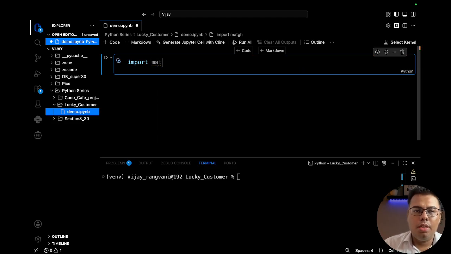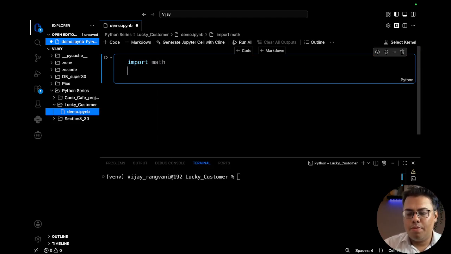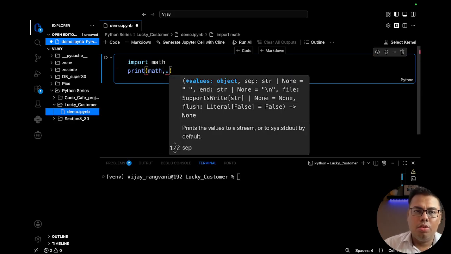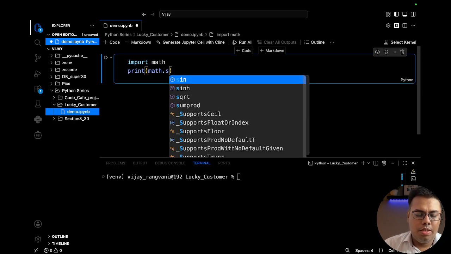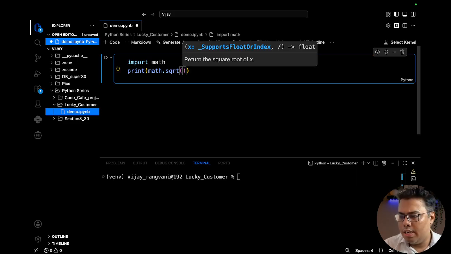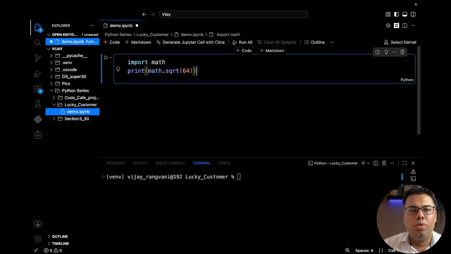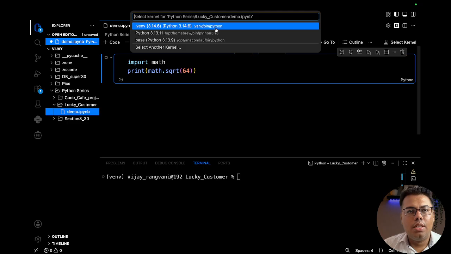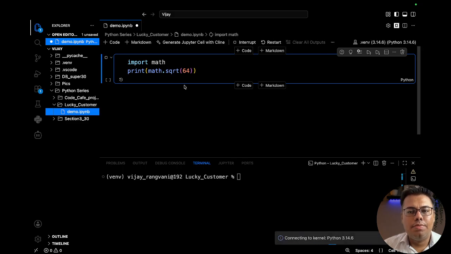Let me import math. Then we will print math dot sqrt. Let's say I want the square root of 64. If I print it, select the kernel.